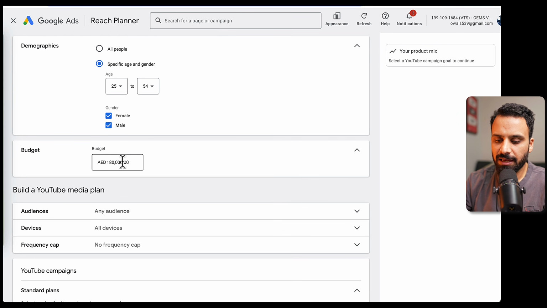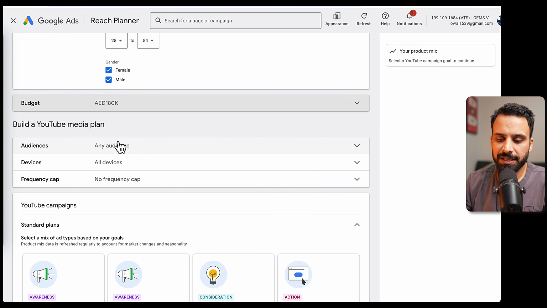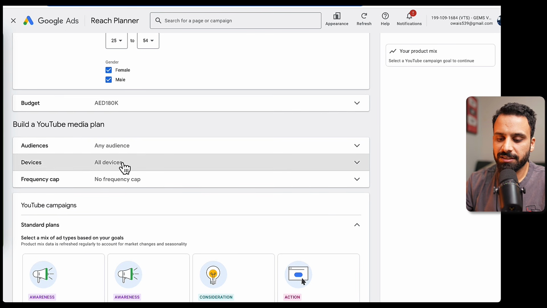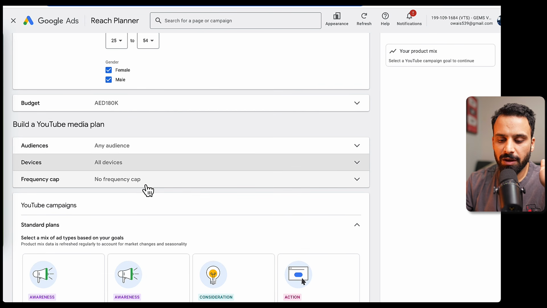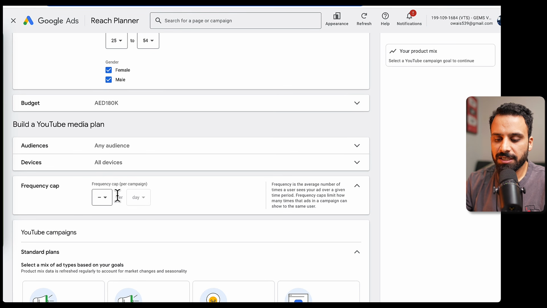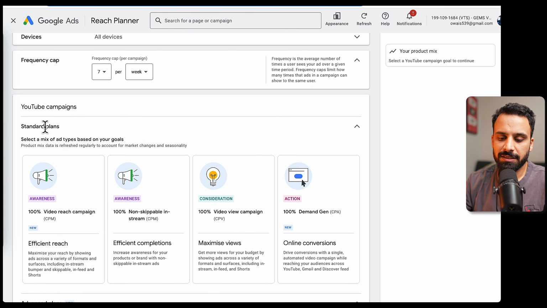You can say any budget in the beginning. Then we can change it. Audiences, I'm not targeting any audiences. Devices, I'm not targeting any devices. Later I can do that. But for now, initial plan, which will be mass audience. Frequency cap will be using 7 per week. Okay, YouTube campaign, standard plan.